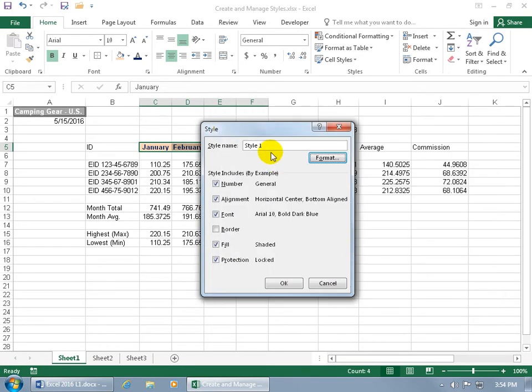Otherwise, let me click Cancel and say this is going to be my style. It's going to be my fun style. And then click OK, and that's it.